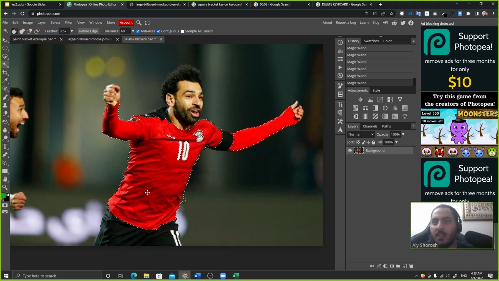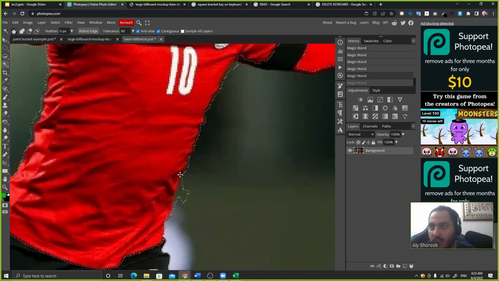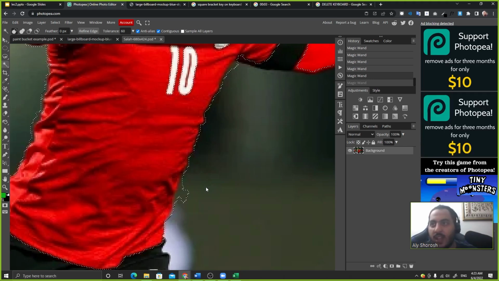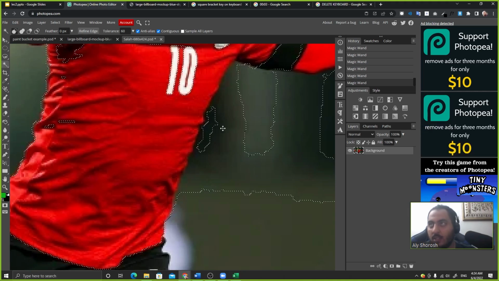Cool, very cool. Now I want to add also the black. Okay, I don't want to add the black. Control Z. Okay, it took some part from the background here. So let's remove the selection. How? By holding Alt and clicking here, and Shift and click here. Alt, Shift, Alt, Shift, until it looks good.